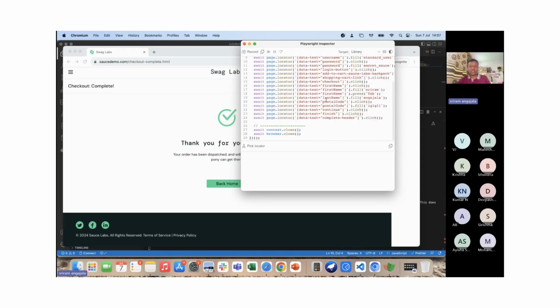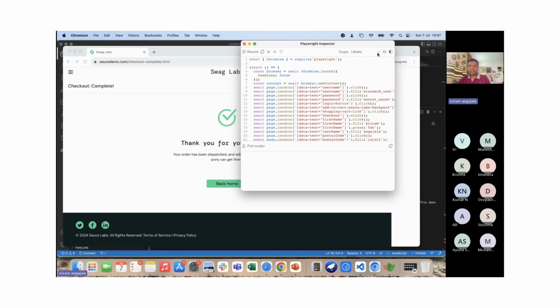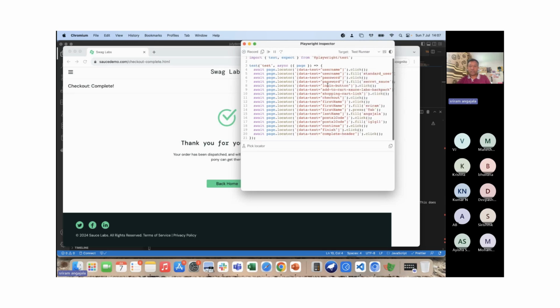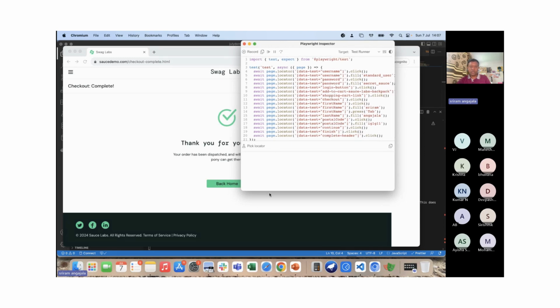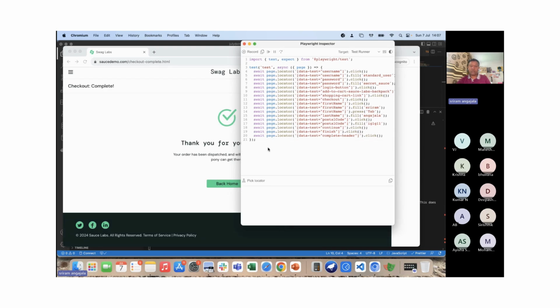What I would suggest is you can use the library, or you can go for the test runner. By default, you will get this. It's nothing but your JavaScript. Because I am a JavaScript lover, and about 98% of people using Playwright use JavaScript, that's what we teach. It's very important. JavaScript is one of the top, very important ones.